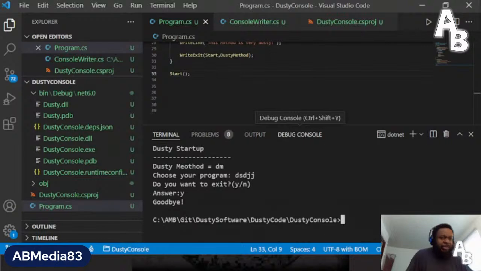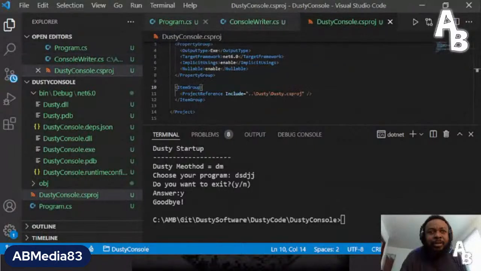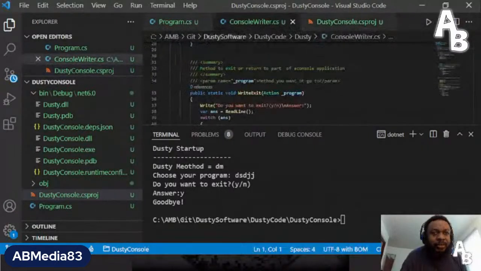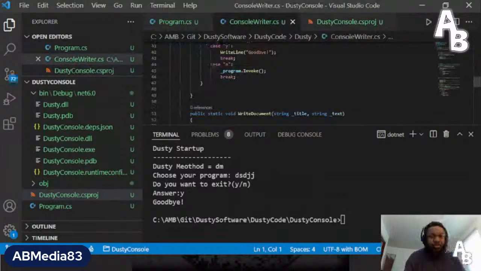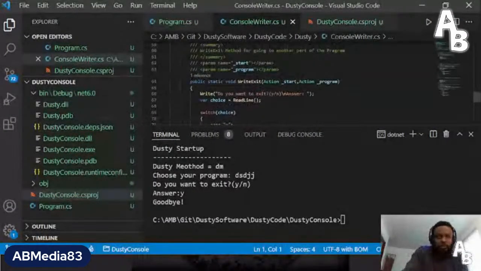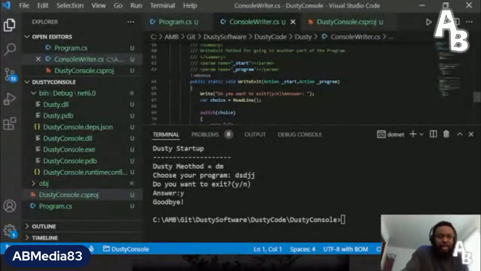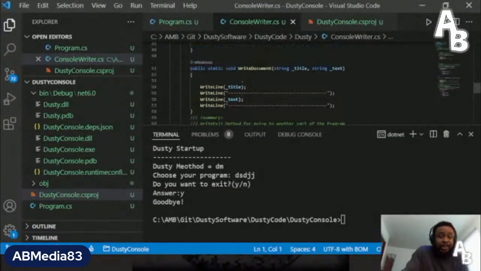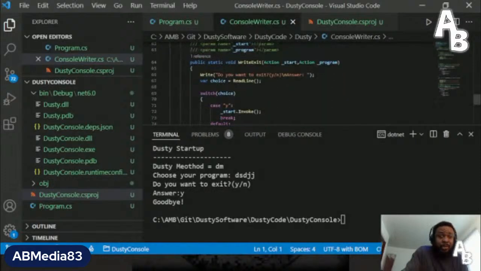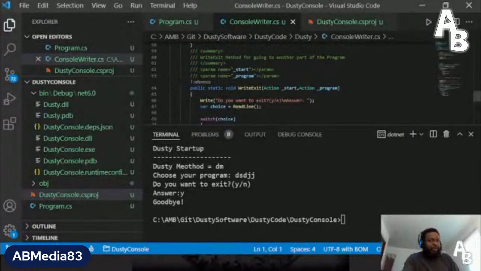But yeah, let me show you this little module that I wrote and how I kind of do that. Let's see, where is it at? Yeah, console writer. Let's look at one of these writer exit. As you can see with C sharp, you can overload stuff, so you can write a method twice with different parameters.